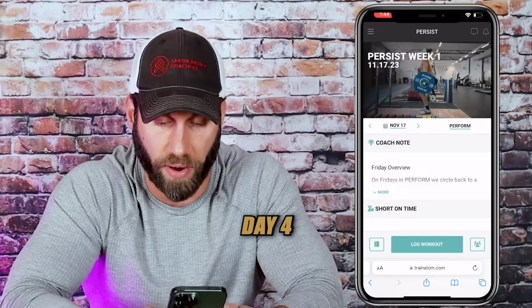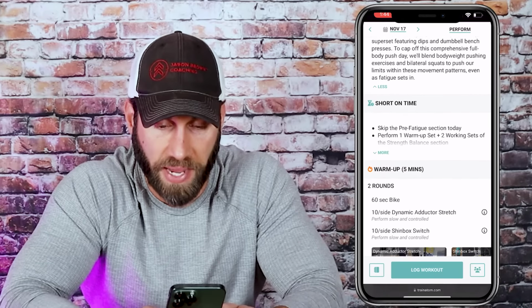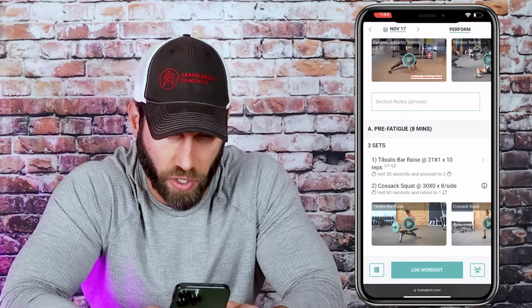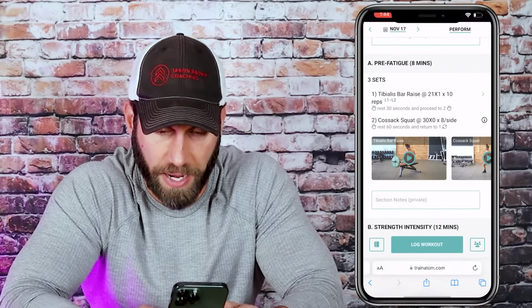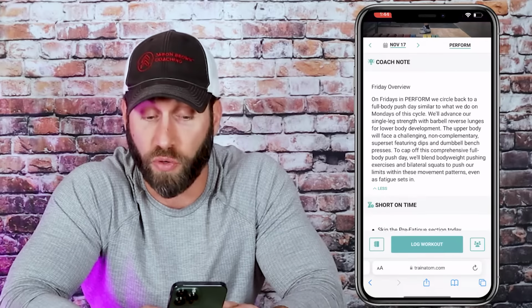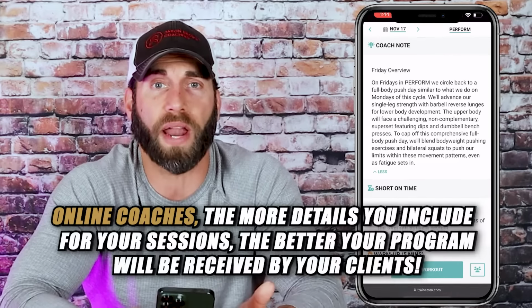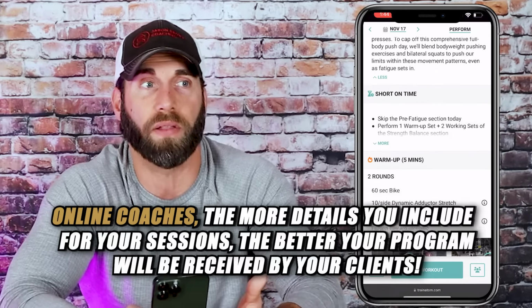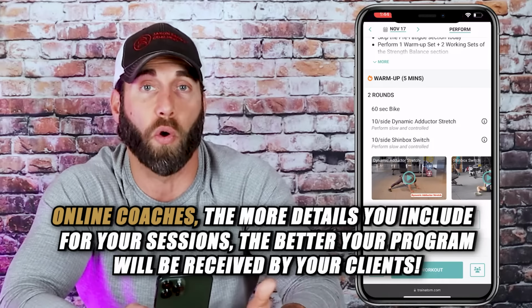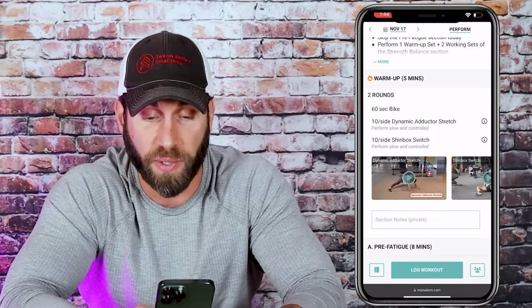So let's go into our next day. We are doing some tibialis bar raise, some Cossack squat. So let's look at the intent of this. This is a full body push similar to what we do on Mondays. I like that. I like giving people that information. That makes sense, right? It's going to allow someone to be more familiar with the goals of this training plan. So we're doing some pre-fatigue work.